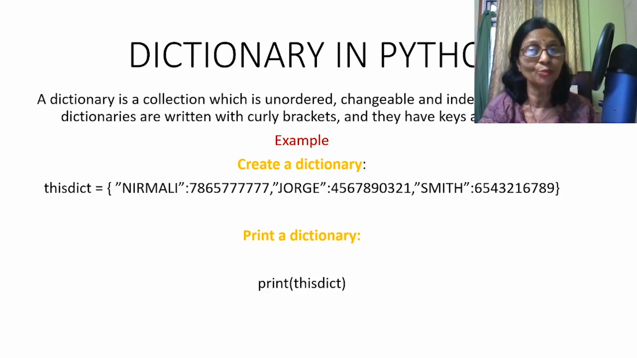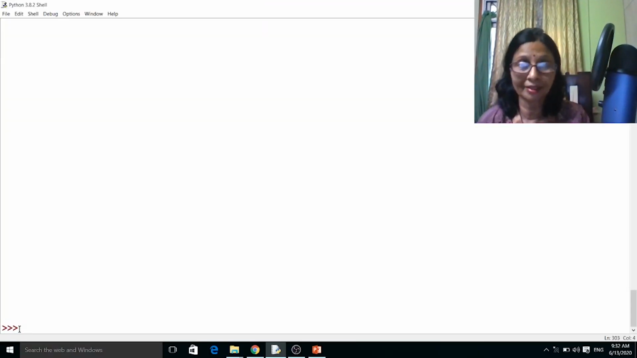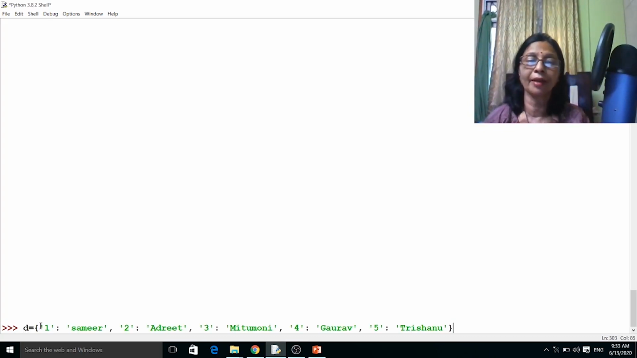So now let's move to the IDLE Python prompt and start by creating a dictionary. I will write the dictionary name as D. Here I am writing five names of students, and I am giving the key values for them also. For key 1, Samir is there, 2 Adrit, 3 Mitumani, 4 Gaurav, 5 Trishanu. So I have created this with the key as well as the value. Keys and values are separated by a colon, and keys must always be unique.